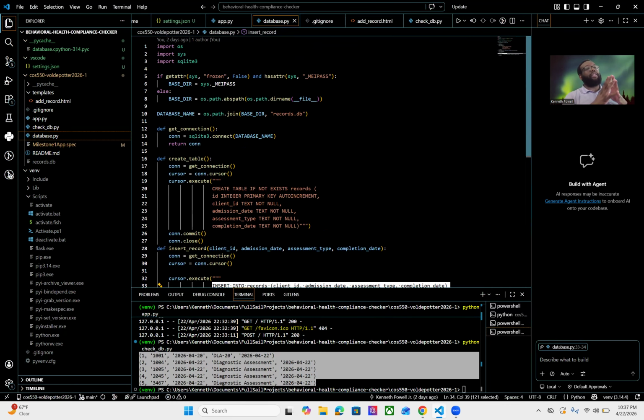So this file handles the database operations. I separated this from the app.py to keep things organized. I could have put everything in one file, but separating concerns makes the code easier to maintain and scale later.